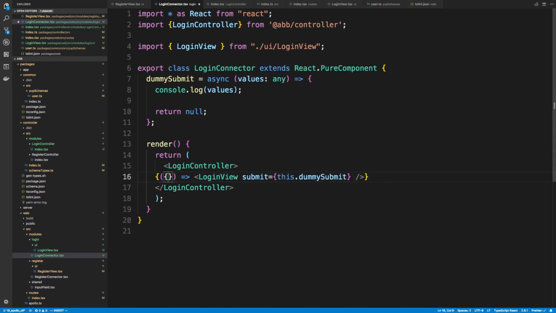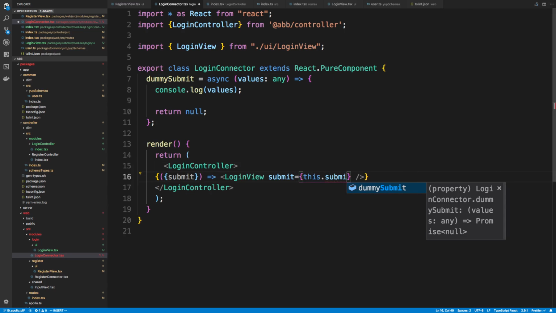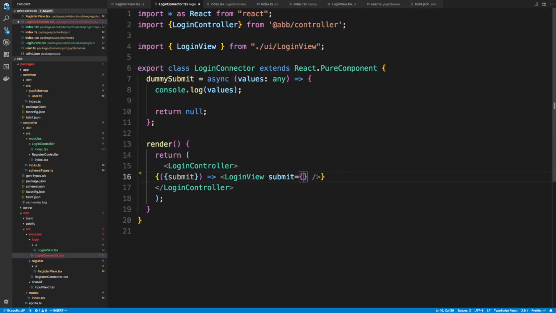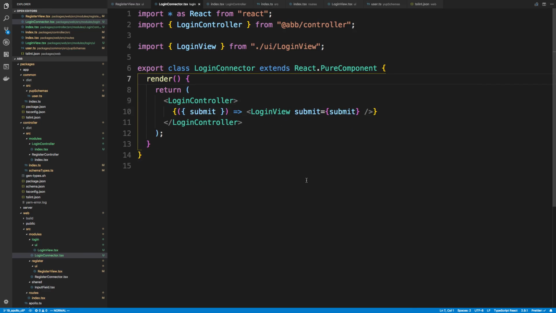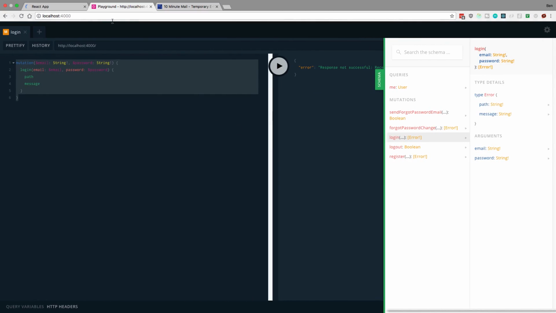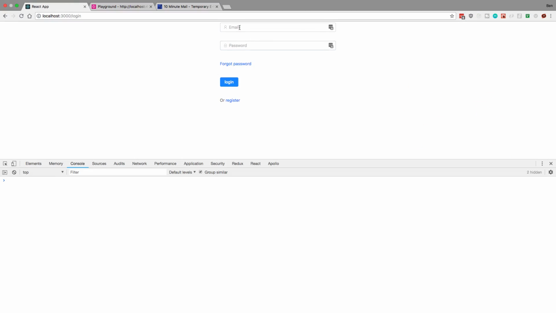And we're just going to grab the submit function and put that there. And we do not need our dummy submit, so we can get rid of that. And now we should be calling our controller now. Again, come over here and we can give this a try.